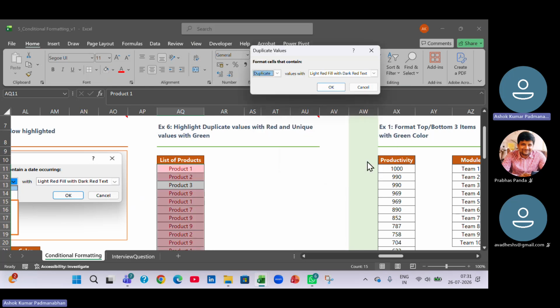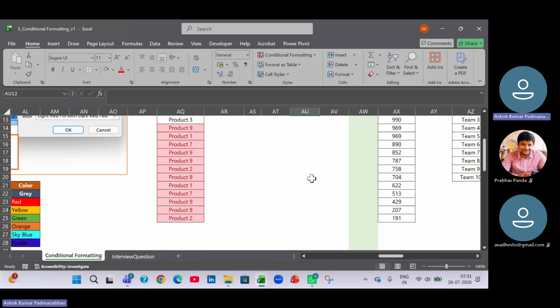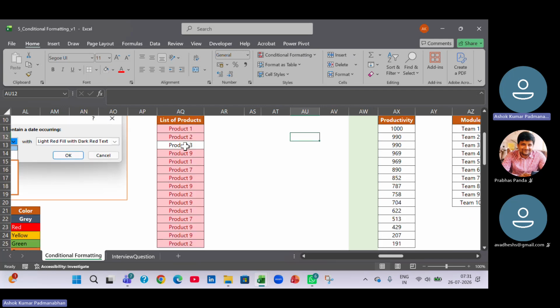Click on the duplicate values. So here on the left hand side, there are two options. You can highlight duplicate and highlight unique. First, let us highlight the duplicates in red color. Say OK. All the cells that are duplicates are highlighted in red. Almost all the products are duplicate except one. I want to highlight the unique also.